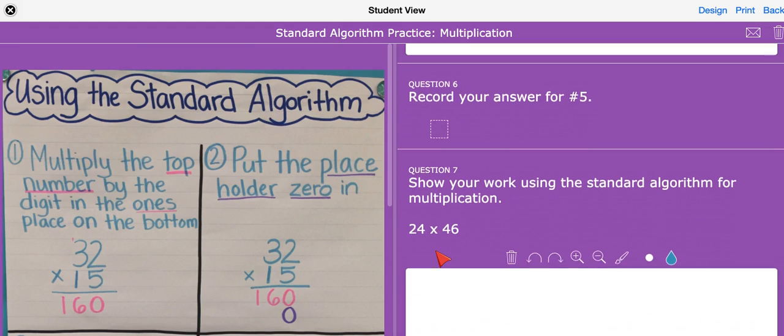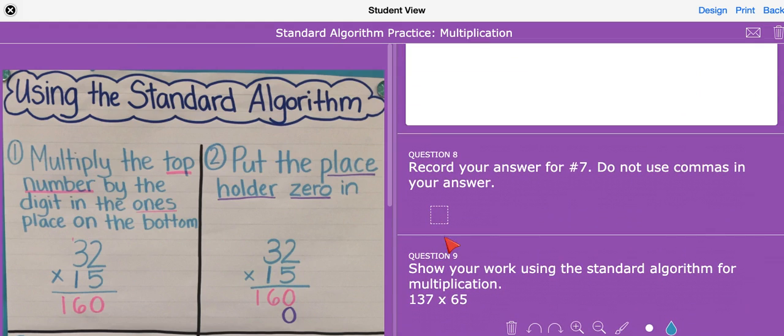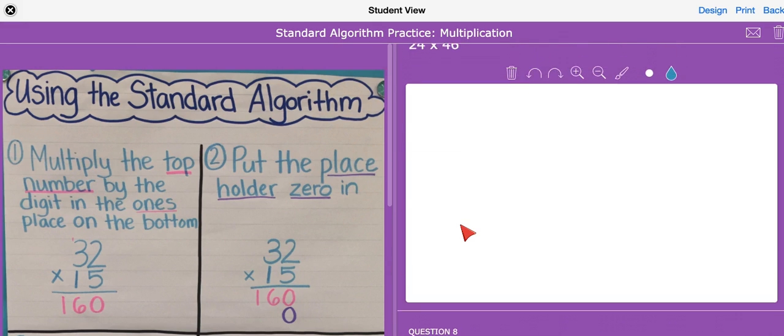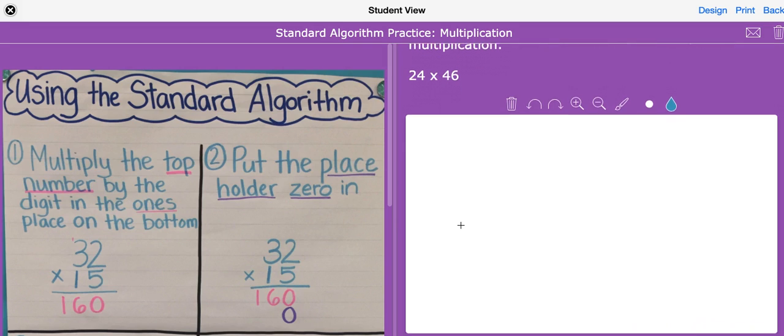Now, I do want to show you that as you get further down, there are going to be bigger answers, and I say to you, do not use commas in your answer. Usually we would put a comma, but because we're using the book widget program, if you put a comma, it will mark it wrong. So even though we would normally put a comma, just don't put a comma, otherwise the program will mark you wrong.